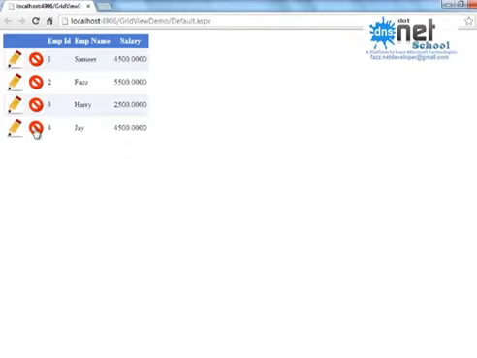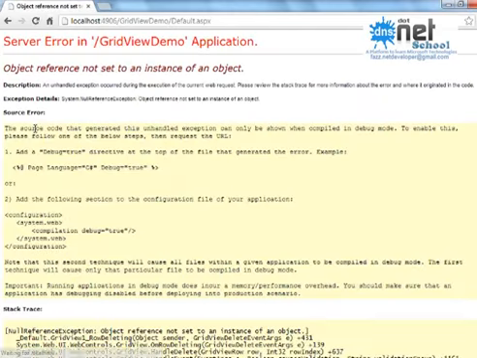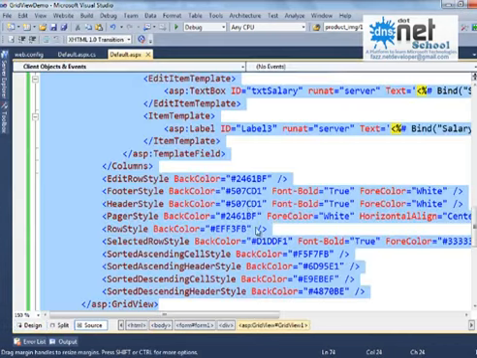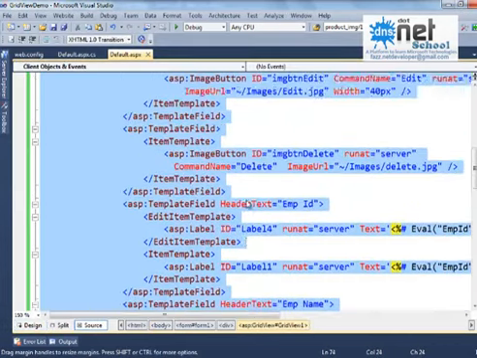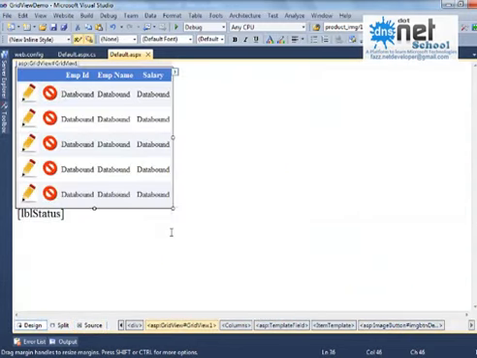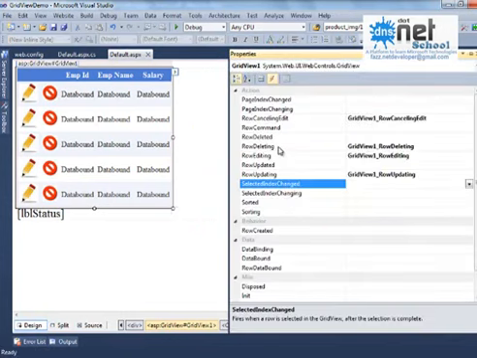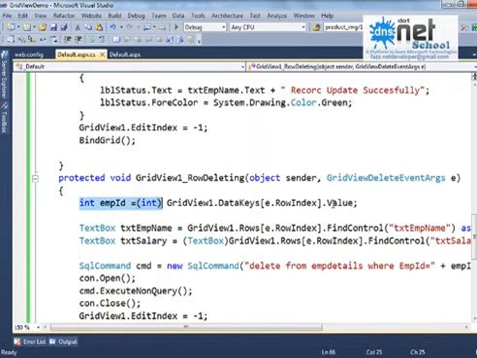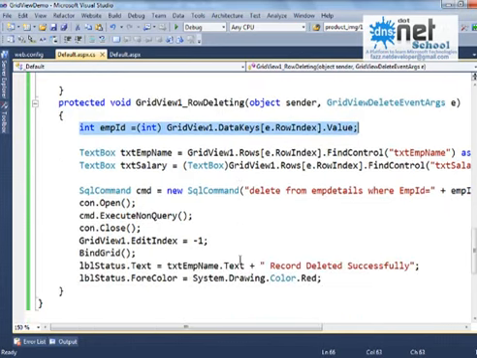So right now if I say delete here, it seems it will be deleted. Okay. Let's see, delete. What happens? Have we given the delete command in the button click? Image button delete, we have set the command name. Yeah, we have given row deleting. Let me check.